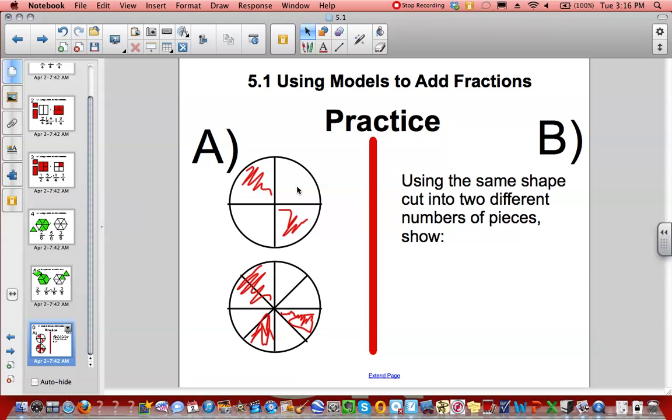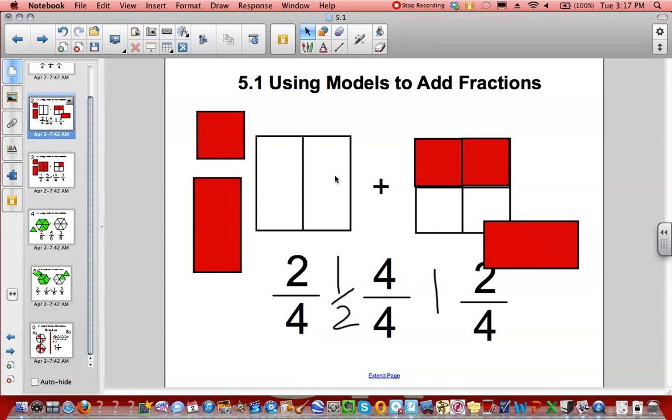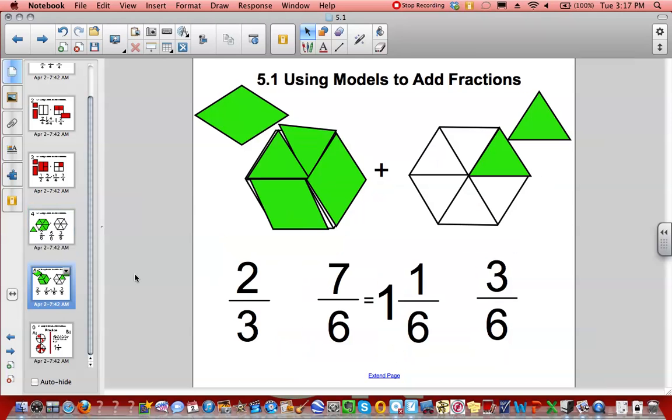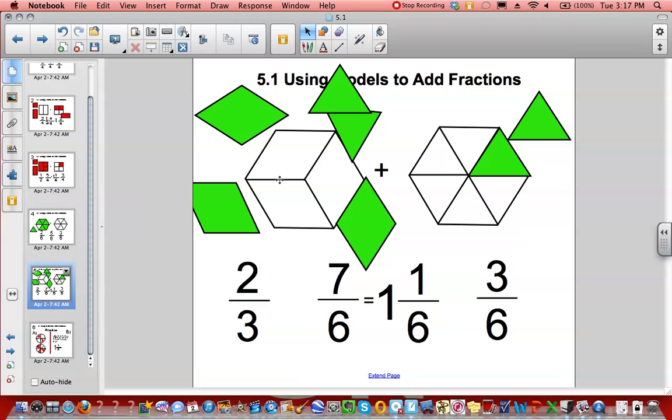So if you're going to use a circle for both, cut it into 2 different numbers of shapes or pieces, and I want you to show me 2 different shapes cut into different numbers of pieces that you would add together to make 1 and 1/8. So this one here is cut into 2 and 4, but it is the same shape. They're both squares. One's cut into 2 pieces and one's cut into 4. This one is cut into, if we were to clear all these pieces out, it's cut into 3, and this one is cut into 6, but they're the same shape.